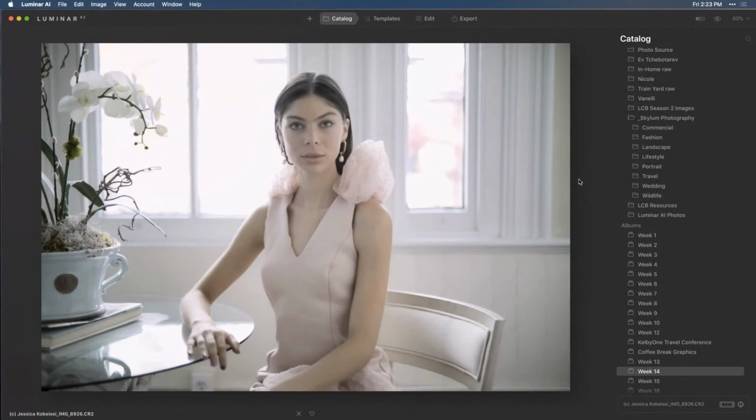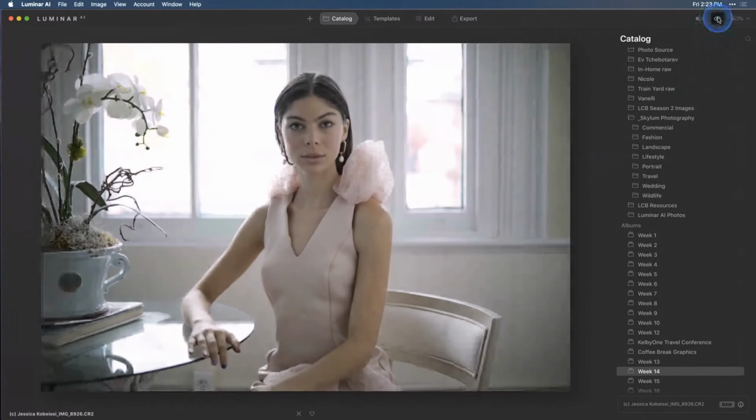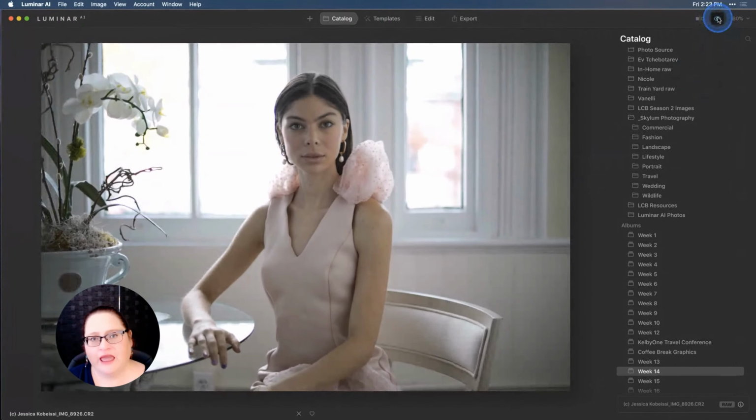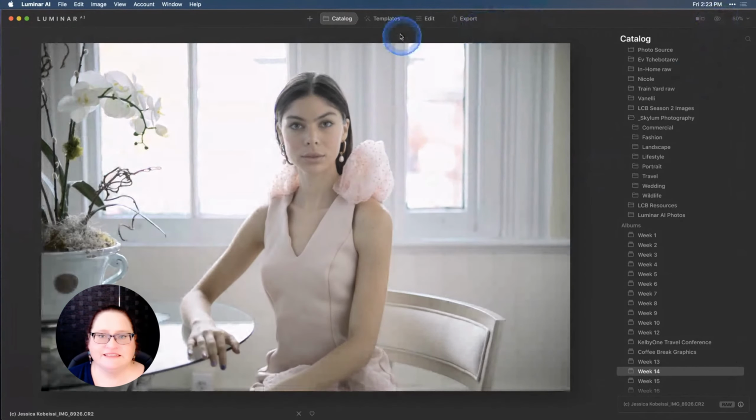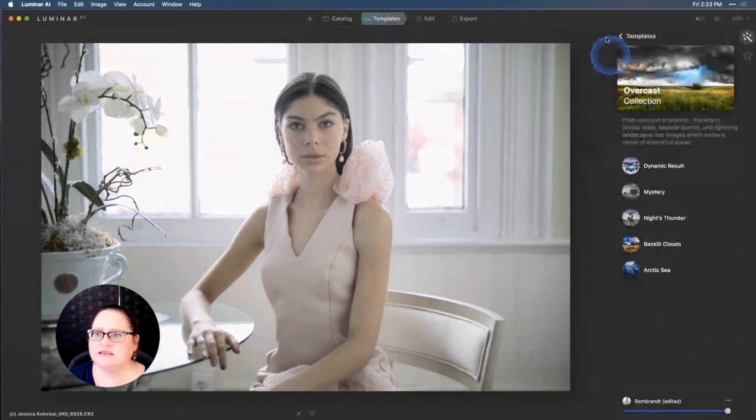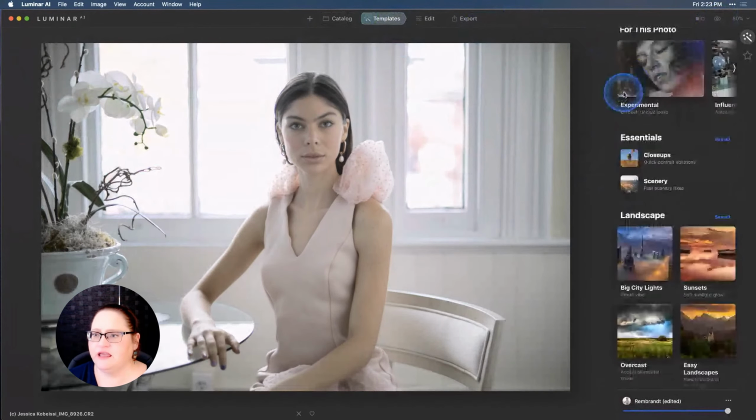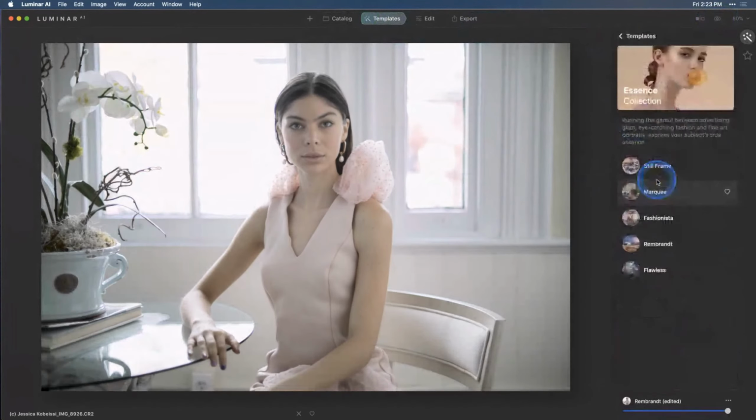Well, that's awesome. All right, Angela, what do you have left for us? All right, so we talked about stubborn chromatic aberrations, and we've got this beautiful image. Let me go ahead and show you the before. All I did processing-wise here was add a template, and I went into templates, and let me go back here, screen. I went down to this Essence collection, and I chose Rembrandt.